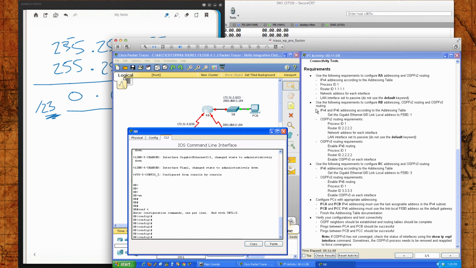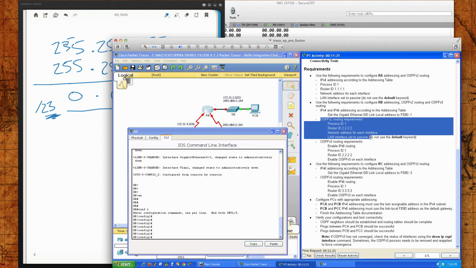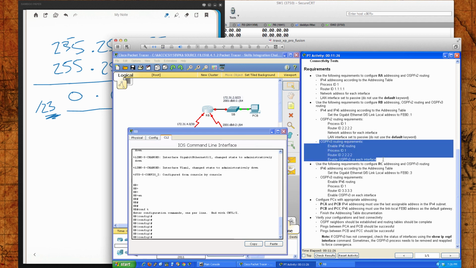And so let's take a look here with router B. So for the following requirements, IPv4 and IPv6 addressing according to the addressing table, set the gig 0/0 link local to FE80::1. So we have OSPFv2 routing requirements, and then we have some OSPFv3 routing requirements. And remembering that OSPFv3, we're going to be configuring that at the interface level, and that's where we're going to be using that IPv6 OSPF process ID area 0 command. In our case, it'll be area 0. All right, so let's go ahead and walk through each of these one step at a time.